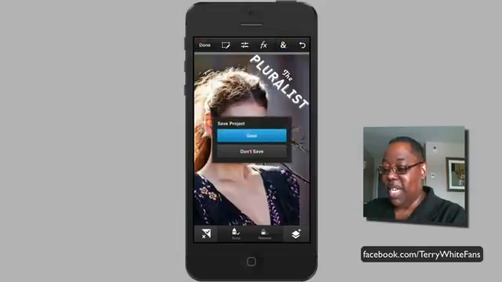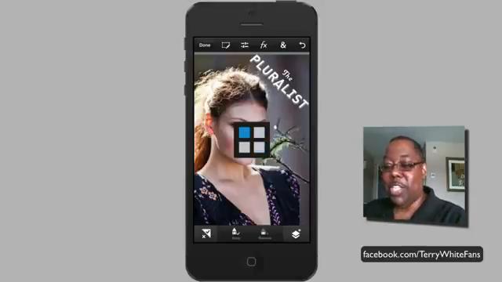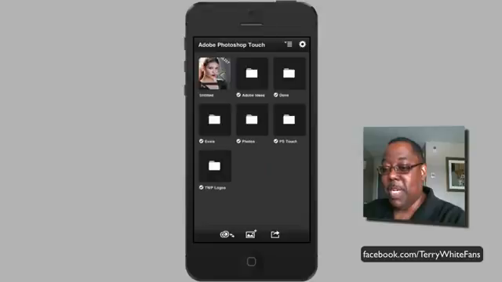All right, so we'll say done. We'll save this project that we just worked on, which will first save it back to my phone. And then you'll see a little progress bar in the upper left-hand corner as it's now saving it back up to Creative Cloud.